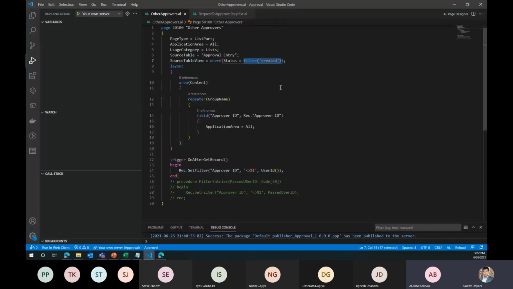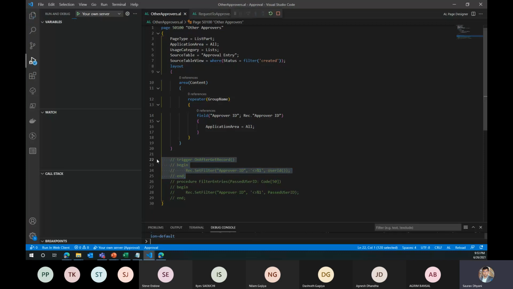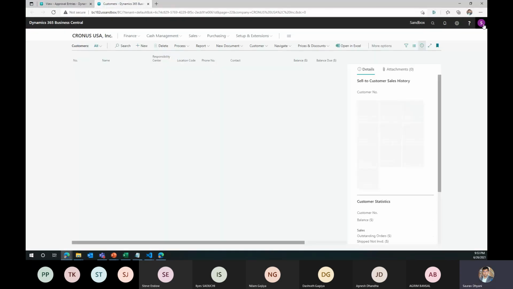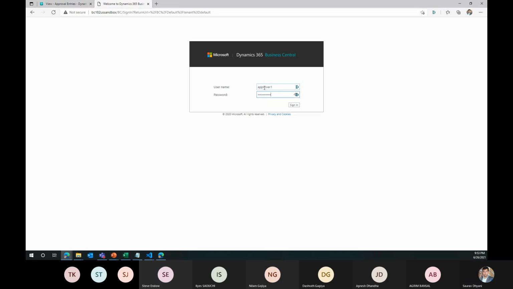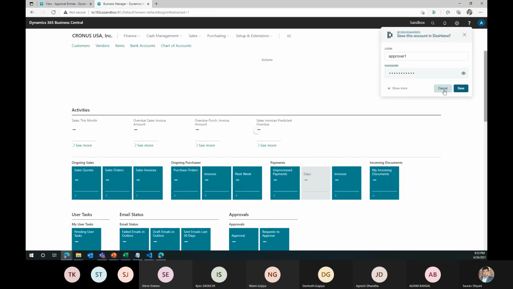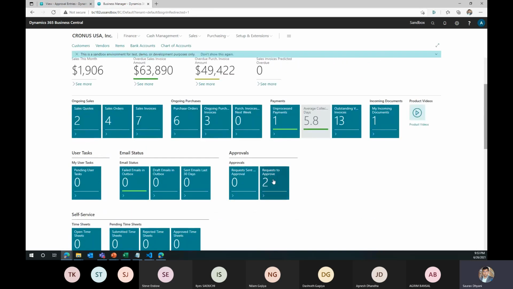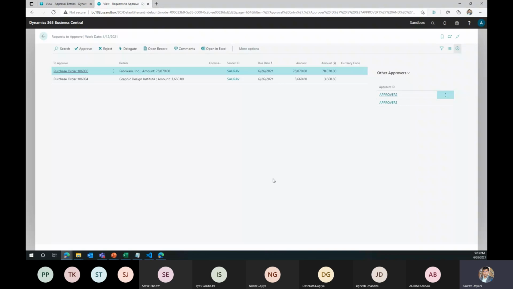Oh, yeah. And I don't think we also need that, this one in this case. We will press control F5 at this point. And this is going out of this user and coming back in as approver one. And go down here and see request to approve. Yeah, it will only show approver 2 and 3.